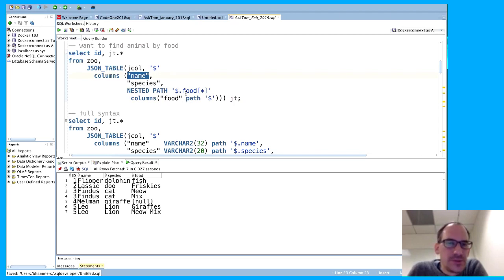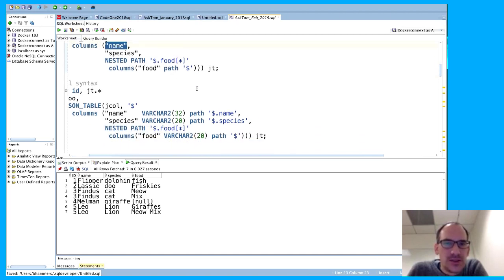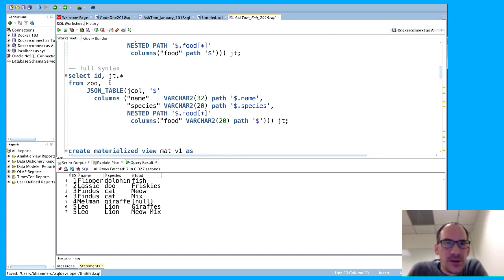This is some convenience shortcut that we did. If you look at the standard, this is now the same expression in the full syntax. You would say that this is the column name, this is the data type. So if you don't provide a data type, we pick a varchar 4000 as a data type. And here I picked a shorter data type.